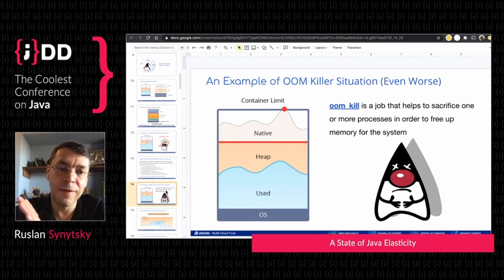The operating system will kill your JVM instance, and you will lose all data. I consider this case even worse compared to the previous one, when an out of memory exception happens, because in that case you lose only part of the data. When an out of memory kill happens, you lose all data inside. So if your application is stateless, maybe it's not a problem.